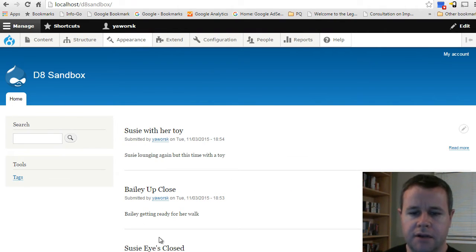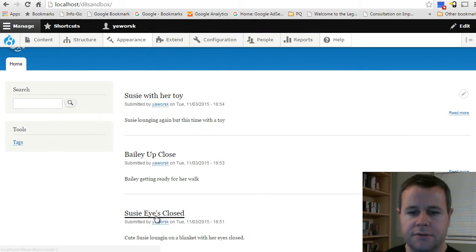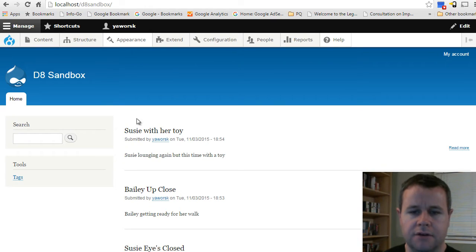So with all that said, why don't we head back to our sandbox site, and you'll see that I've gone ahead and created 3 different images. I've got Susie with a toy, Bailey up close, Susie's eyes closed. And in Drupal 8, we have the common river of news, which is the same across Drupal 6 and Drupal 7. But here, interestingly enough, this is a view, and I can actually edit this view. So if you're wondering where this is coming from, it's by default, and it's part of views, which we'll be taking a look at in the next tutorial.